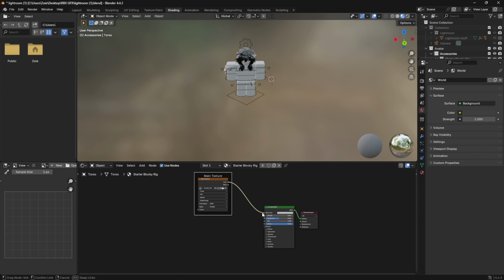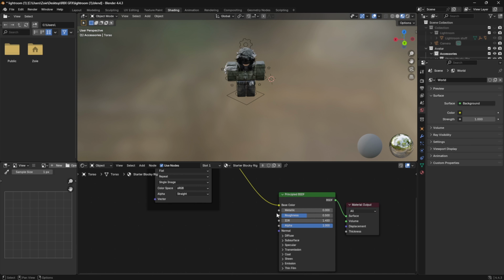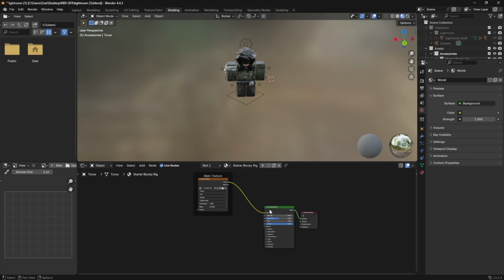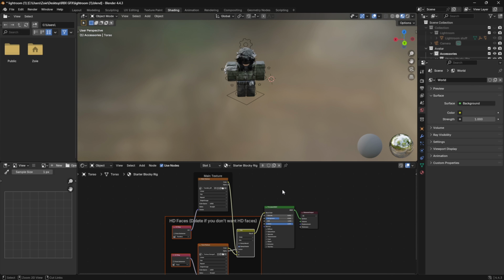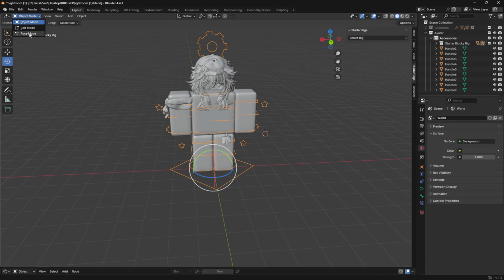You're going to go back up, and then you're going to go into color, and you're going to select that into base color, and then all the textures will be stored and it'll go back to normal. And now we're going to go into posing for the picture.